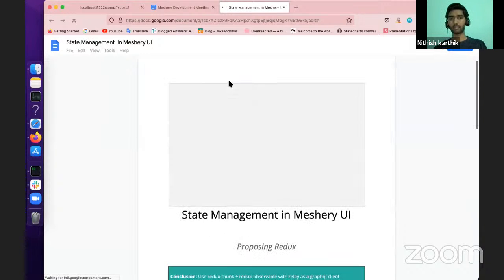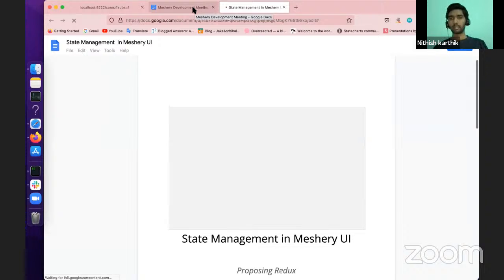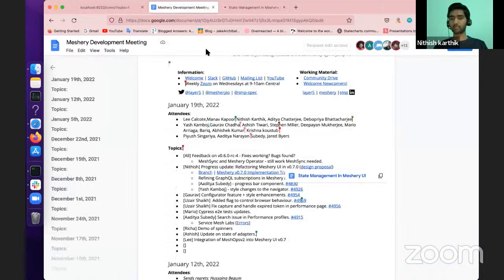All of that can be found here. The link is also in the meeting minutes. As part of that, we would be introducing Redux observables and a bunch of other things, which would impact Meshery UI in a positive way. We are also going to change a little bit of the designs in the UI, and that would be for v0.7.